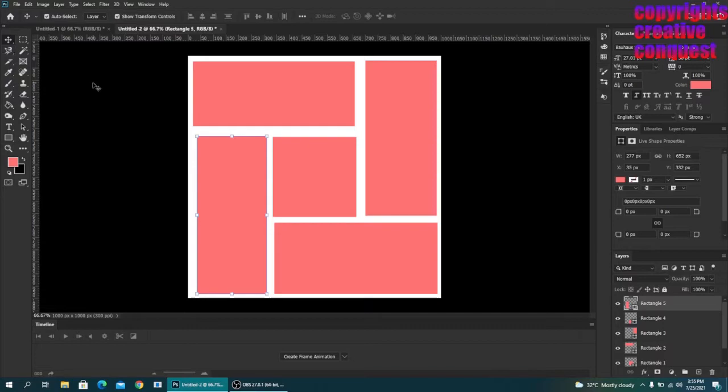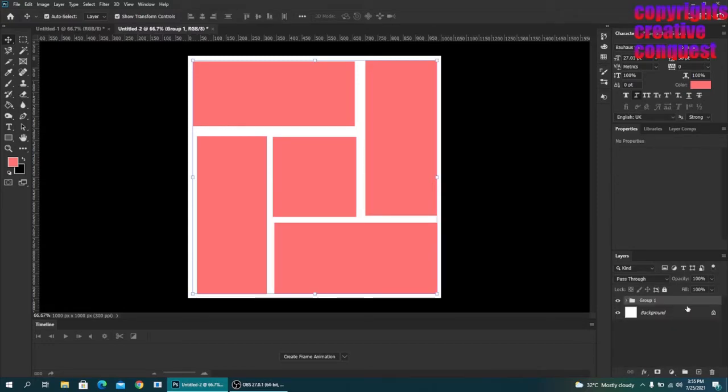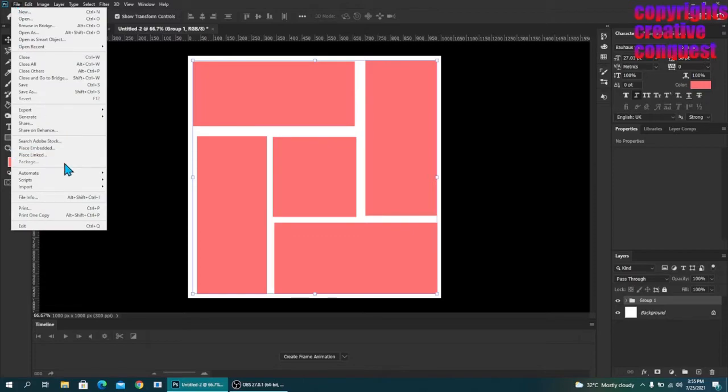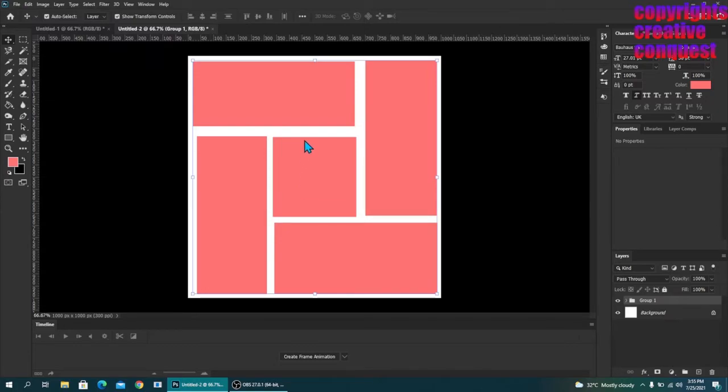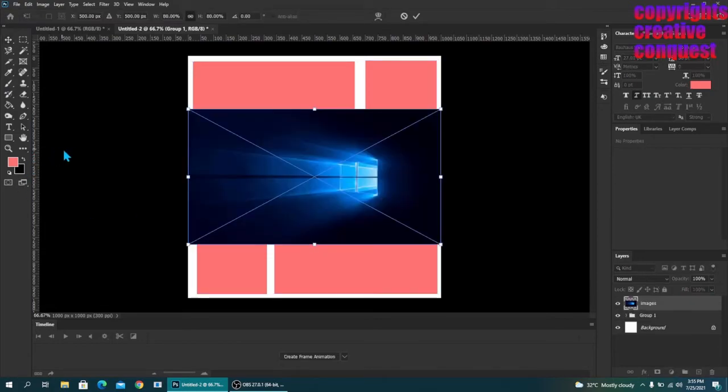After drawing the rectangles, you need to select all the rectangles you just made. After selecting them, press Ctrl G to make a group. After that you need to go to File, Place Linked, and place the second image. Wait for the image to be placed.